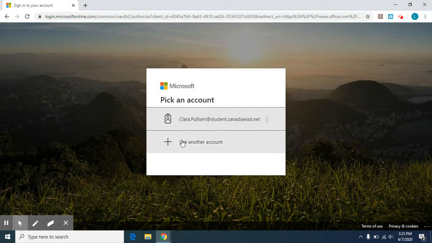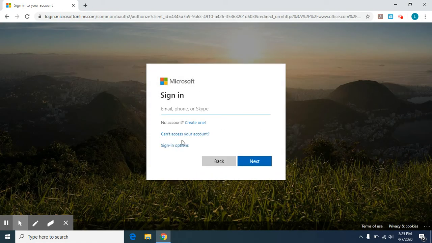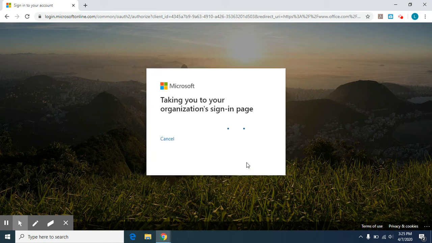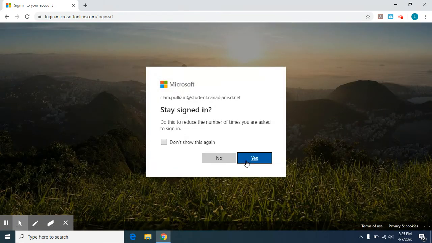Now you won't see this, you'll actually see this page. I'm going to use Clara's email to demo. It's your first name dot last name at student.canadianisd.net. And then I'm going to hit next. And I would say yes to staying signed in.